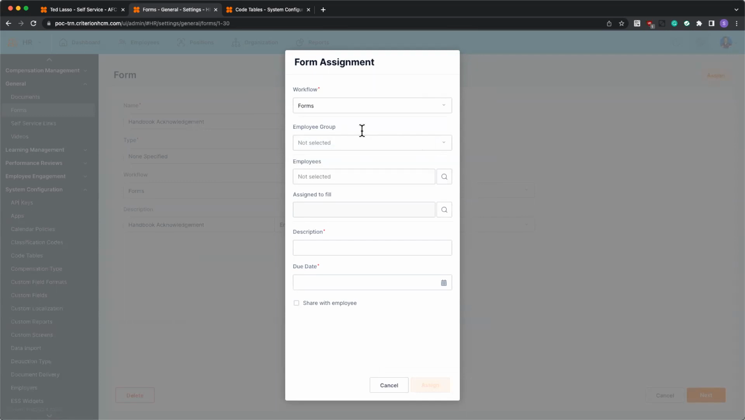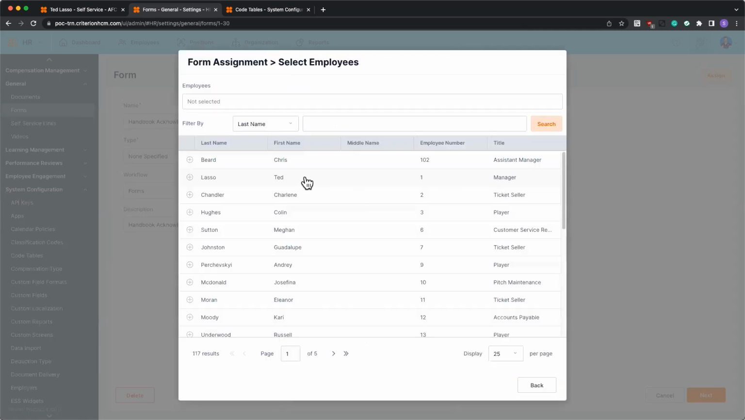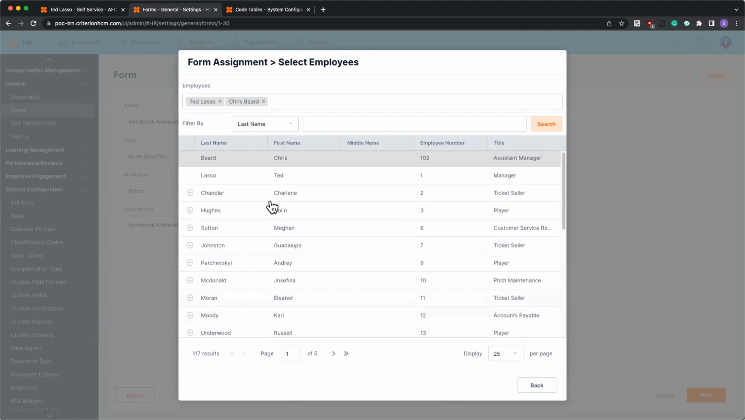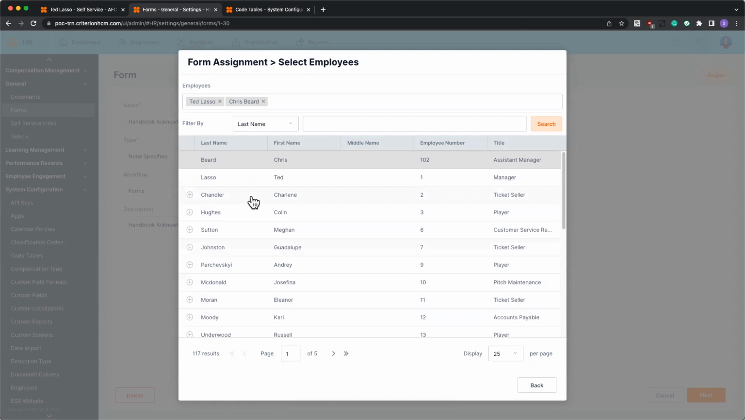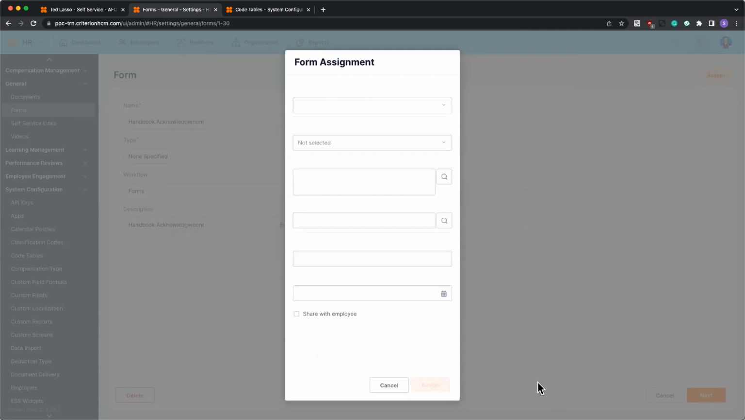And then you decide who's going to be doing the form here. So it might be a group of employees. So everybody who's considered active employees, as an example, or everybody who's in Pennsylvania or whatever, you can have a group there. Or maybe you want to just select the people who are doing that form. So maybe I'm going to have Chris and Ted fill out that form. And I could add as many people as I like here. Probably be faster to do a group if you're doing more than just a handful. But you get the idea. I can select a few people here.